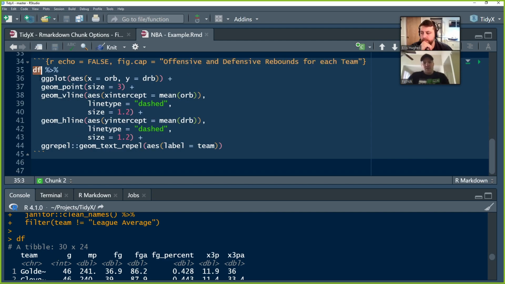This is all the standard ggplot stuff that we've done before, where we have an x-axis and a y-axis as the offensive and defensive rebounds. We're going to plot each team as a point on the graph. We're going to set a V line and H line. So basically, we're going to create some crosshairs that show us the averages for both of those respective statistics.